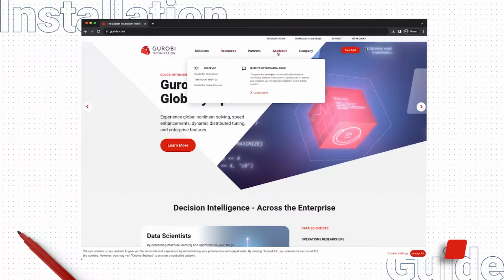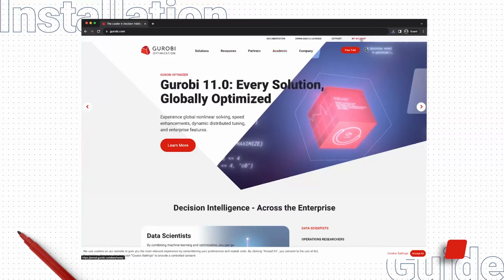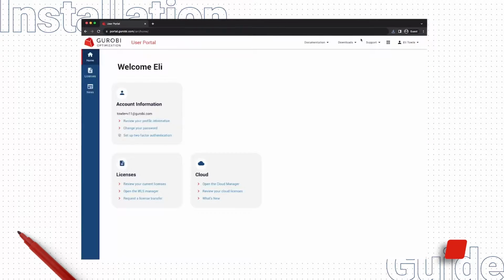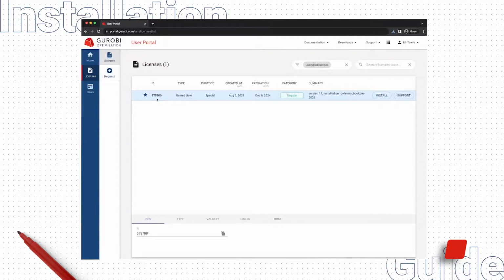If you are an academic user, you can request an academic license on the Gurobi for Academics webpage. To see your licenses, click My Account on the home page. This will take you to the Gurobi portal. Here, click Licenses, then find the ID of the license you would like to set up on your Mac. We are going to click Install.